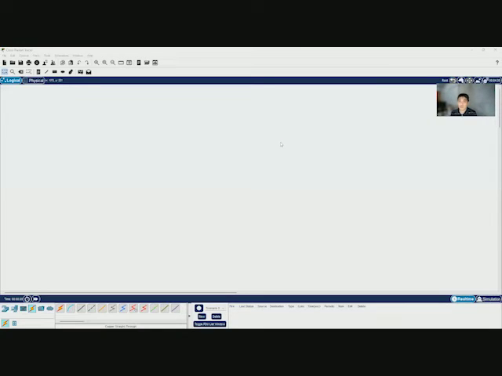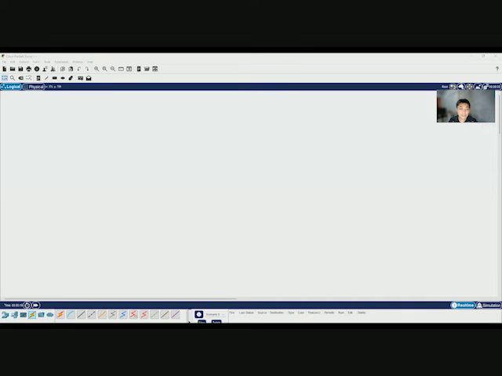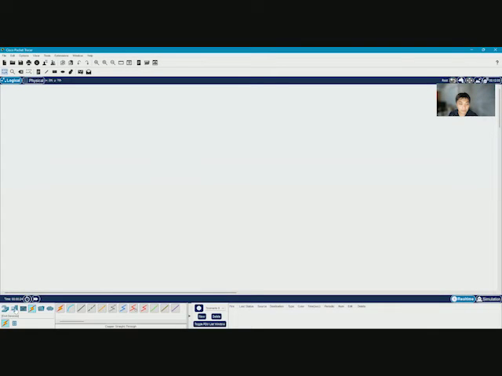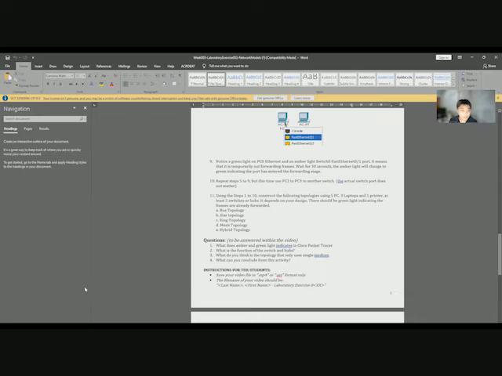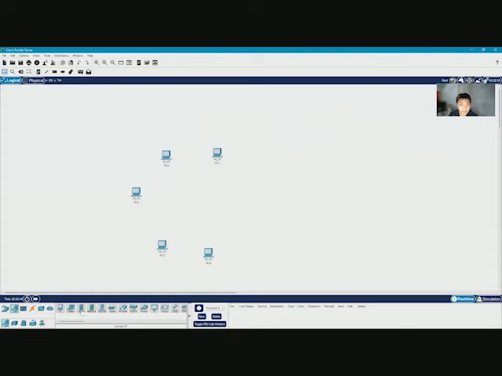Now let's try to build a star topology network in our Cisco Packet Tracer. We need to build the star topology by putting 5 PCs: 1, 2, 3, 4, 5, 3 laptops, and 1 printer.